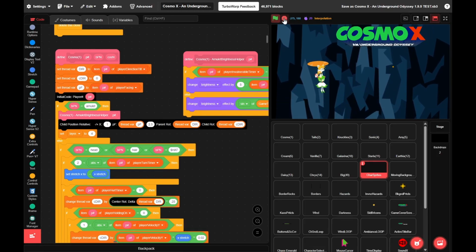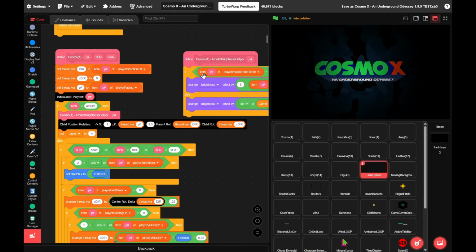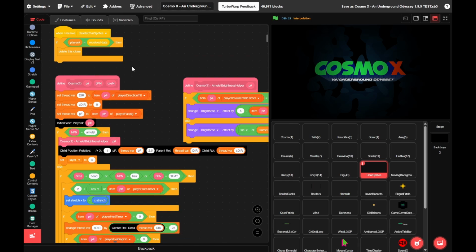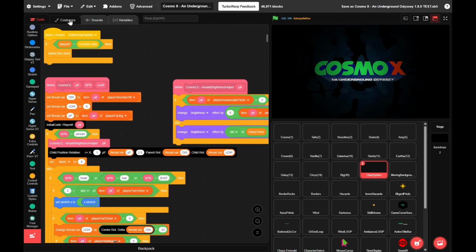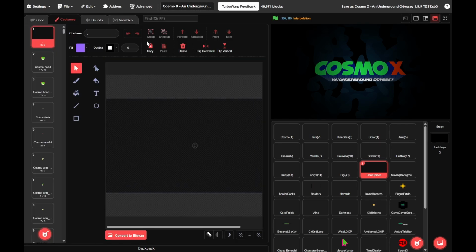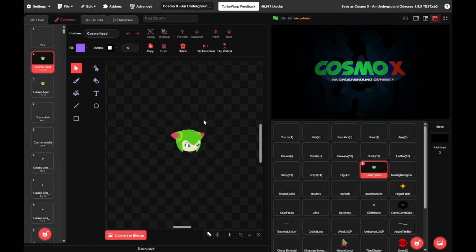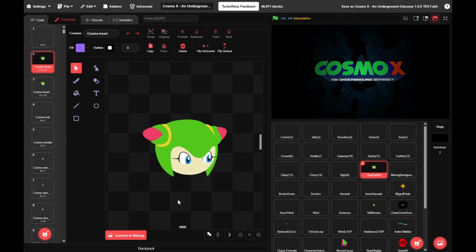Alright, let me stop the project again. Now let's go over here, and you'll notice there are also tabs at the top left. Right now we're in the code tab, so it's showing us the code. Now let's press on costumes, and you're going to see that this also took a bit to open. The way this game renders characters is in parts. It chunks the characters.